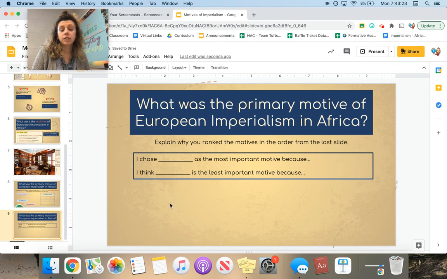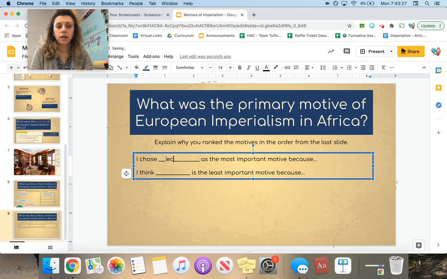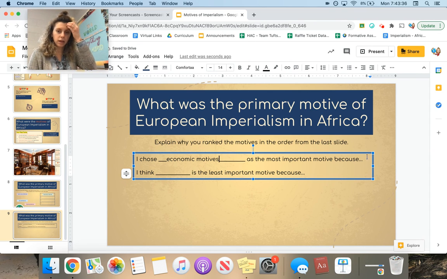And then on slide 9, you're going to explain your first choice and your last choice. So you would say, I chose economic. This is just an example. You don't have to say economic motives were the most important. And then explain. And then you're going to choose which one you did for the last.